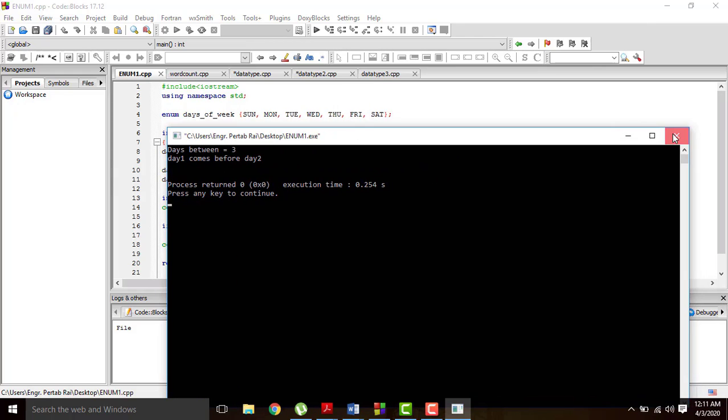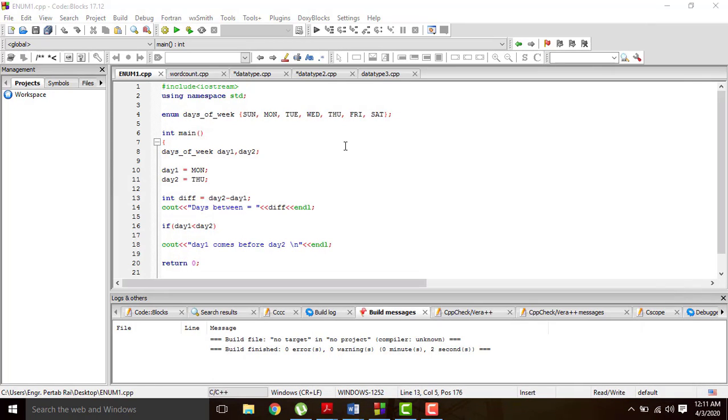So actually enumeration, as I mentioned to you, basically stores a finite set of values within one variable. These are the values stored in one variable, and that is days of week. And this variable will be acting like a data type in your main program, and that data type is known as the user defined data type. If you want to use these values, then for that we need to have the variable. So I mentioned day 1 and day 2 here.